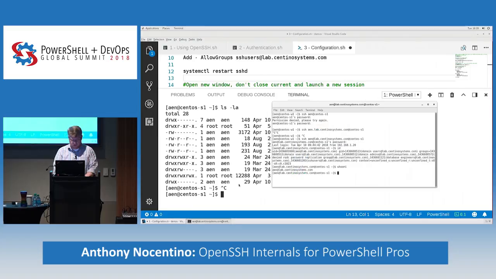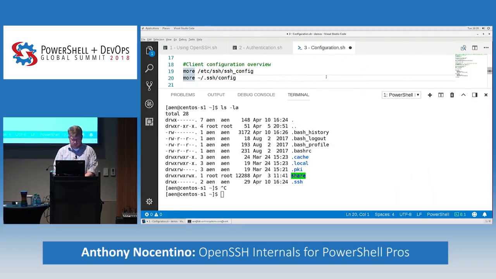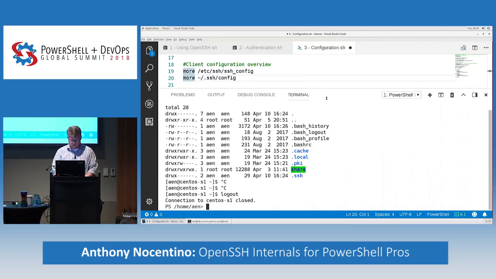So let's do one more demo. So we're going to go and look at configuring.